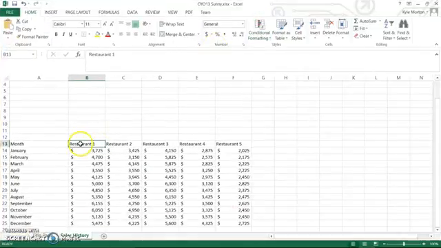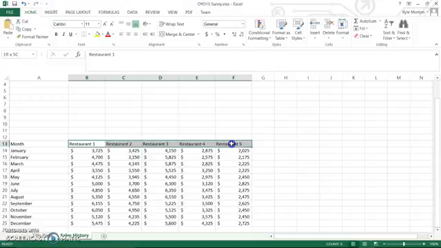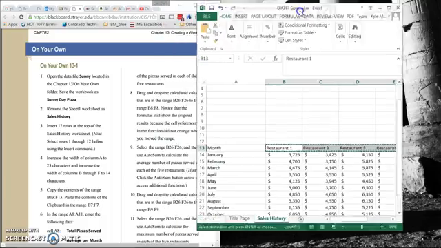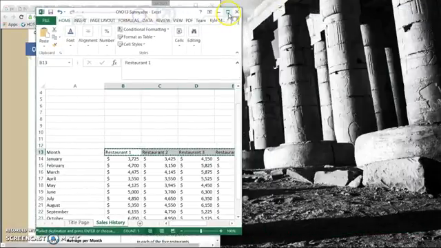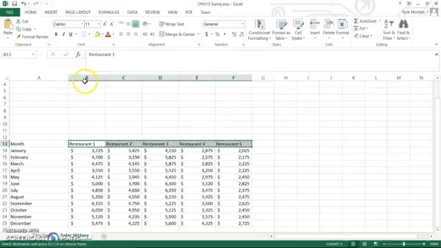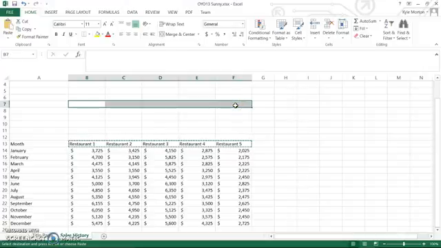So, come down to F13, B13 to F13, which is here. Copy, and it says paste it in B7 to F7. So we find B7, come here, which is here, and we go to F7, and we paste it, just like such.